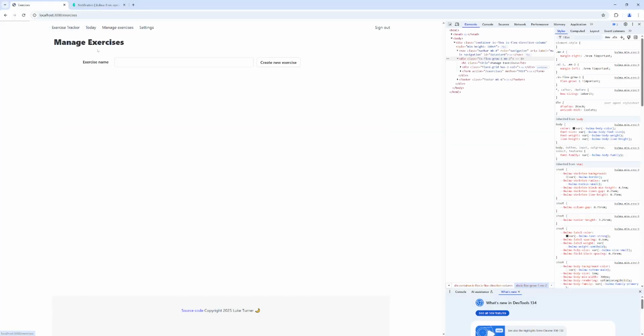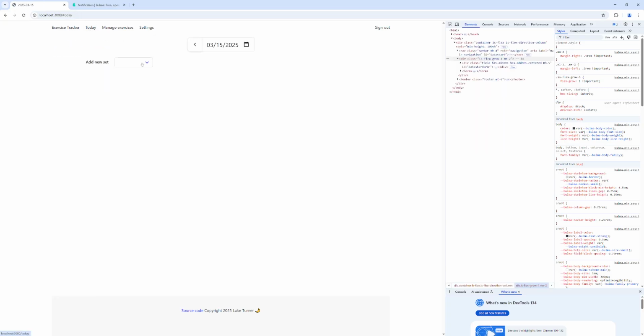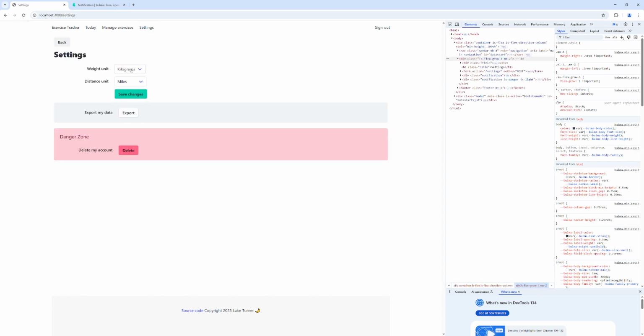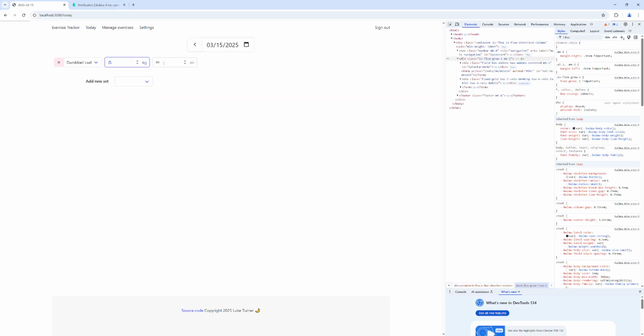Let's actually do an exercise here. And we can select weight and distance, because those are two things that use those units. And if we go to the today page, add a new set here. So here it actually is pounds and miles. But here it says kilograms and miles. Now, if I switch this to pounds and switch it back to kilograms, it should have been updated to kilograms. Oh, I didn't save it. Click save. Now it says kilograms.